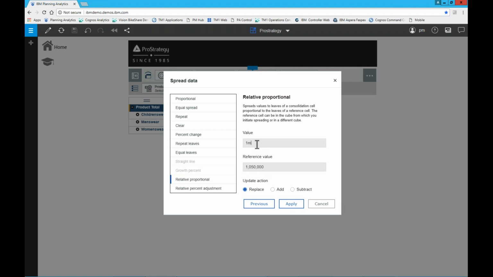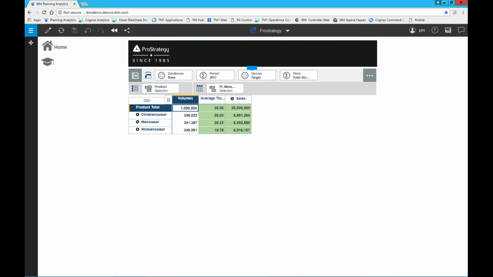I'm going to start with a target of 1 million. Just type in 1M and apply that to my target figures, to my products, to my stores. So it's dropped in the million for me. Now, I had already dropped in some average transaction values or selling prices or whatever you want to call them. And then it's worked out that times that will give me sales of 20 million euros.